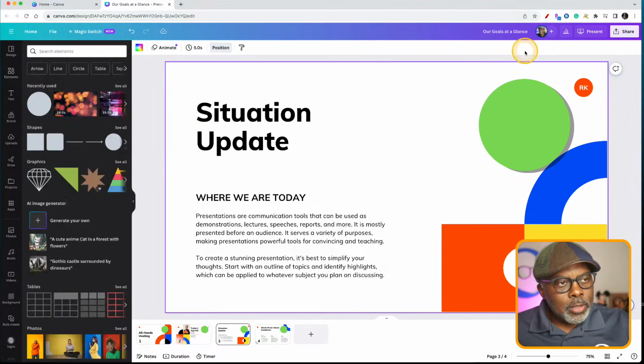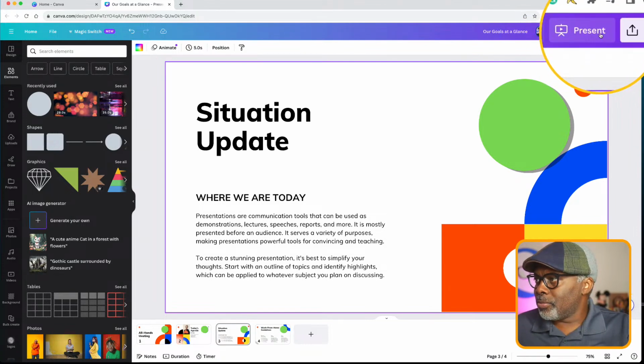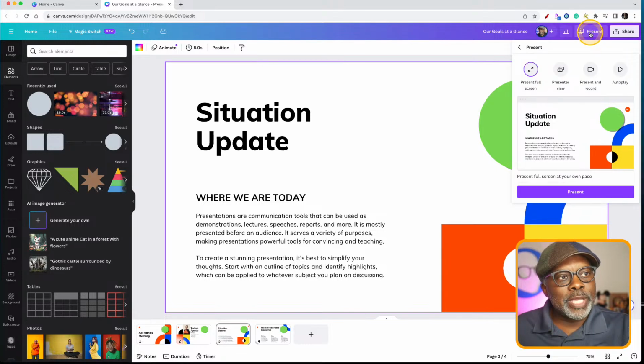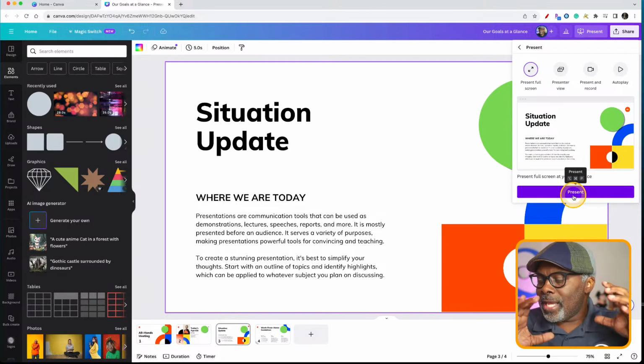All right. Over here in Canva, or your web browser, right? You see right here, there's a present button. It's right next to share. When I click that present button and it has full screen selected here, then I go down here and click present. That's now gonna be full screen, I'm using air quotes, full screen in my browser window.